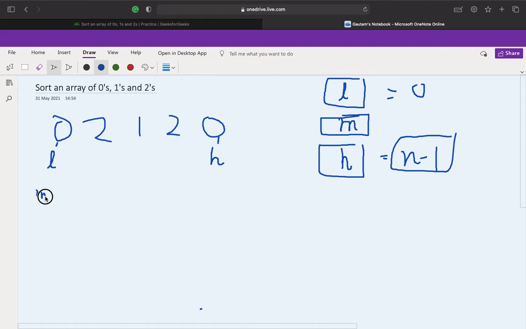We'll start with mid as 0. What the mid element will be doing is iterating through the whole array and checking the element at each position. So any element between low and mid will be equal to 0, and any element after mid and less than high will be equal to 1. Now let me explain how we'll do that.